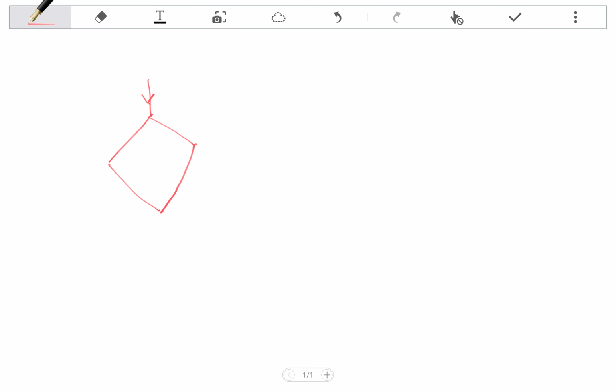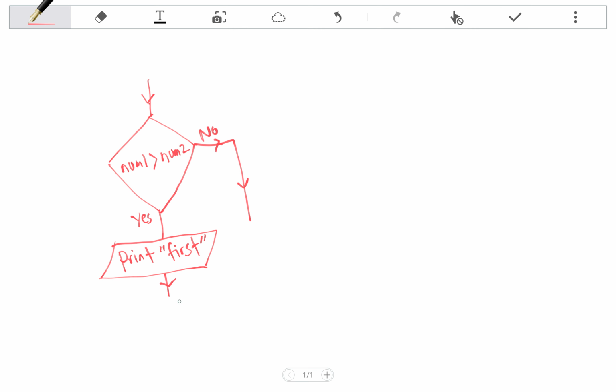And here we have a decision box where we are checking if num1 is greater than num2. And if yes, we print "first", which is of course in double quotes because we want the value first. And if it's no, there is nothing to do, so this will just be connected here via a connector, and then this goes to stop or end, whatever you want to call it. So whatever was here before, we already know what to do, both in flowcharts and in Java code.